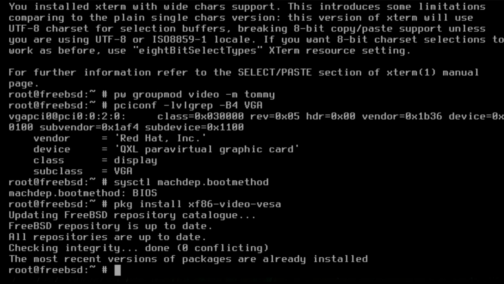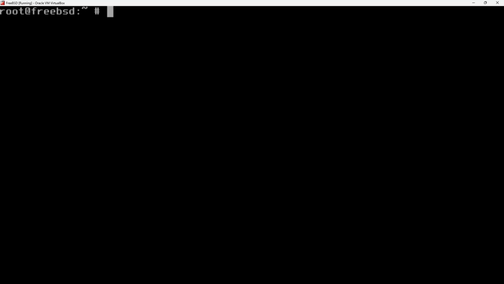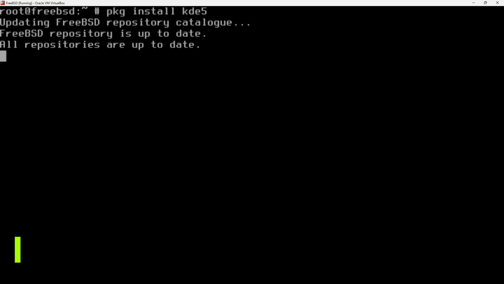Type startx. This is very basic, as you can see, and it is not that useful. So on top of the X Window System, we have to add a desktop environment. In this example, I'm going to install the easy to use and highly configurable desktop environment called KDE. To start fresh, I've rebooted the system. Type pkg install kde5.